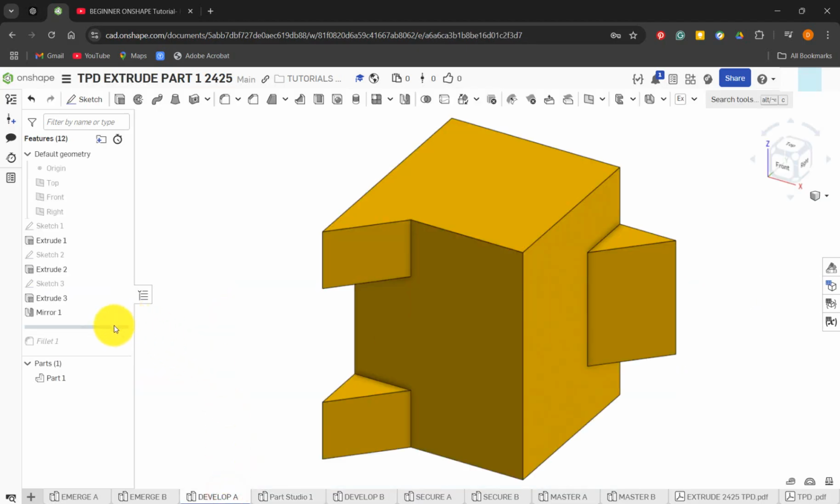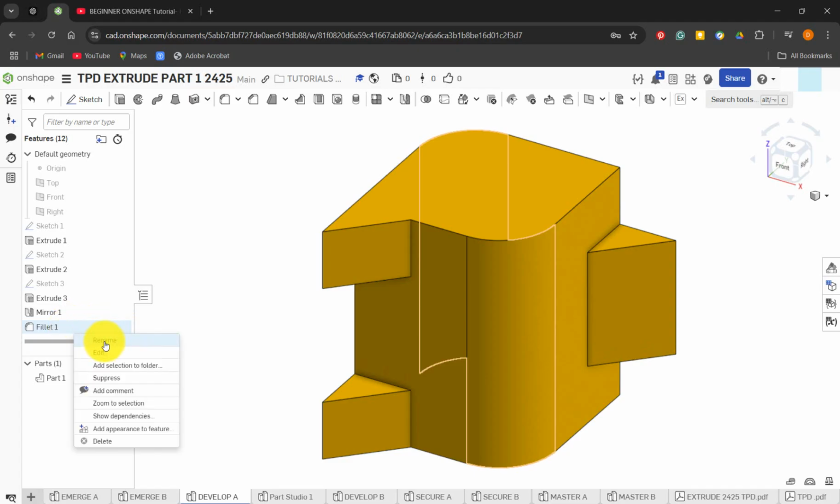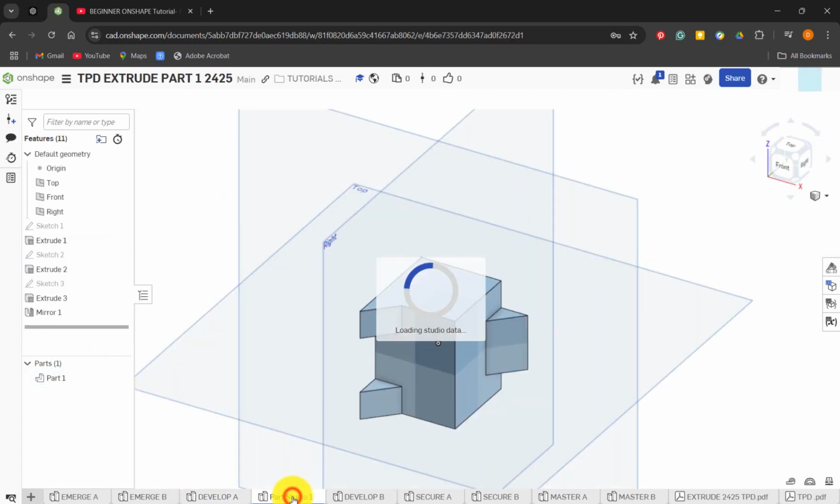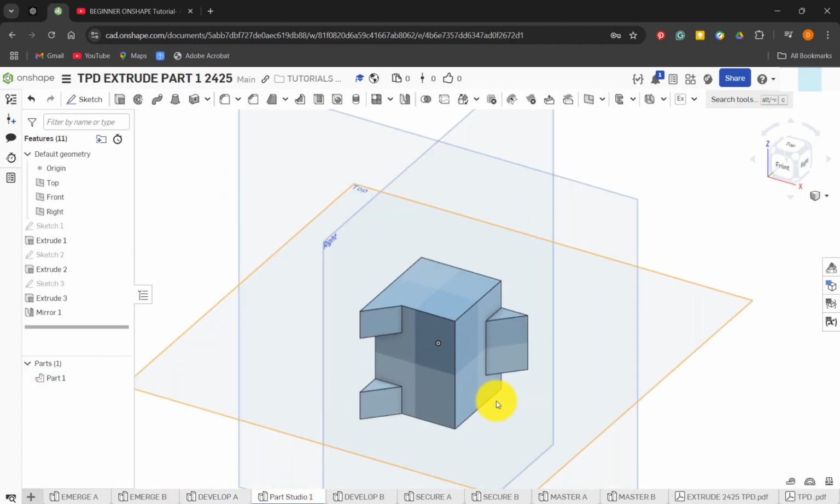If we then have a look in here and we scroll this down, we've then added a fillet. So I'm going to show you two ways to do this. So if we edit that, 10mm fillet, nice and easy. So quickest way to do it, and the way I prefer to do this, is to actually use the fillet feature.